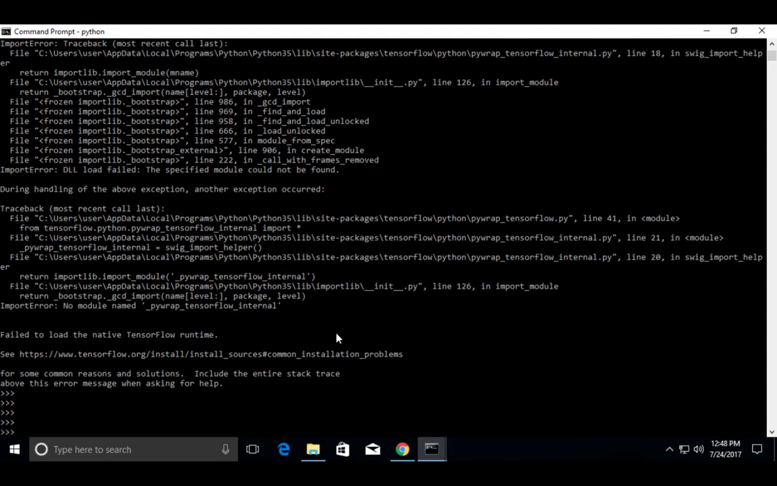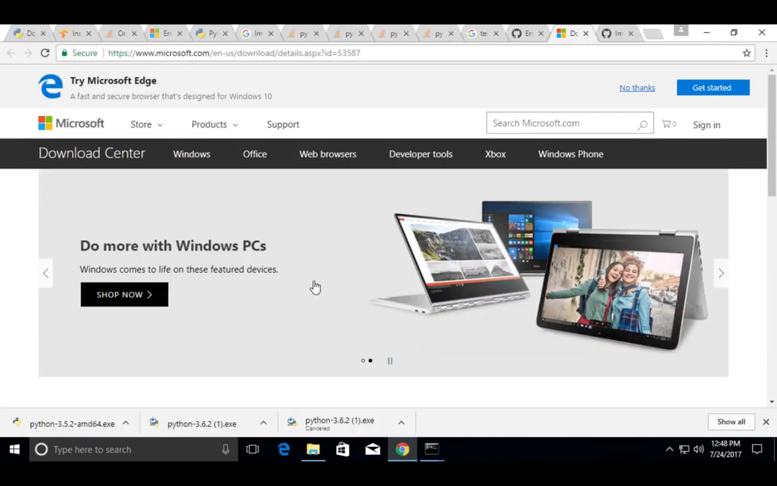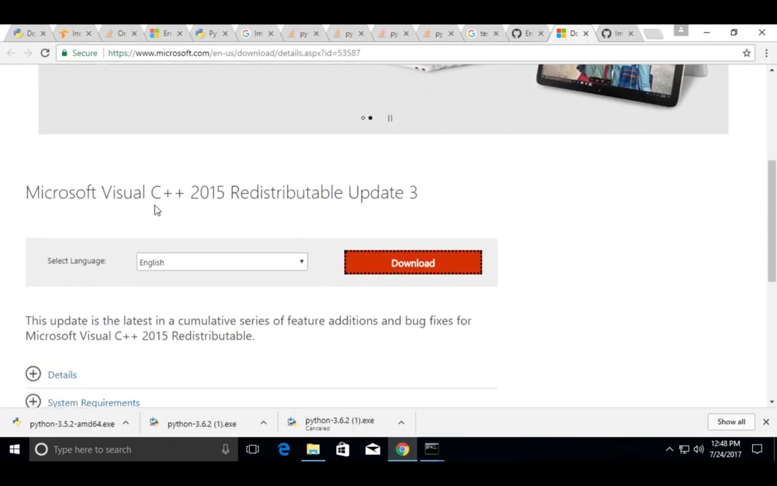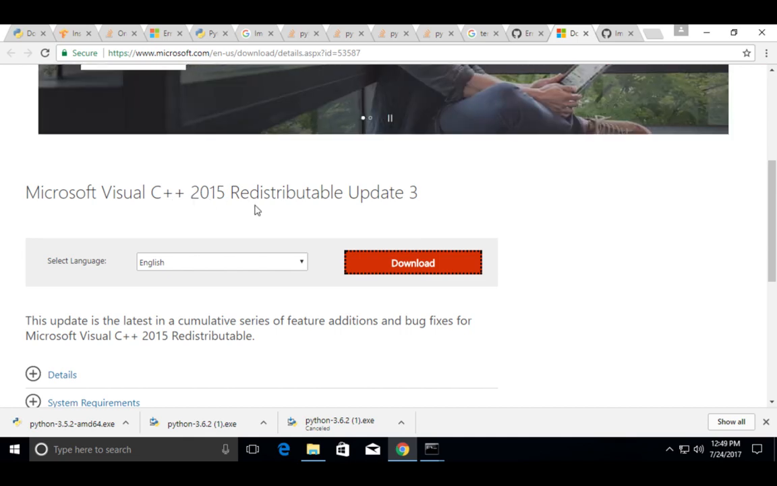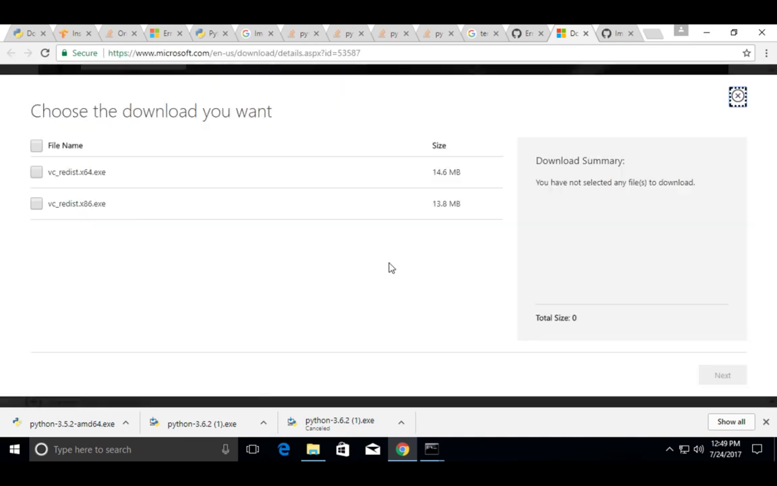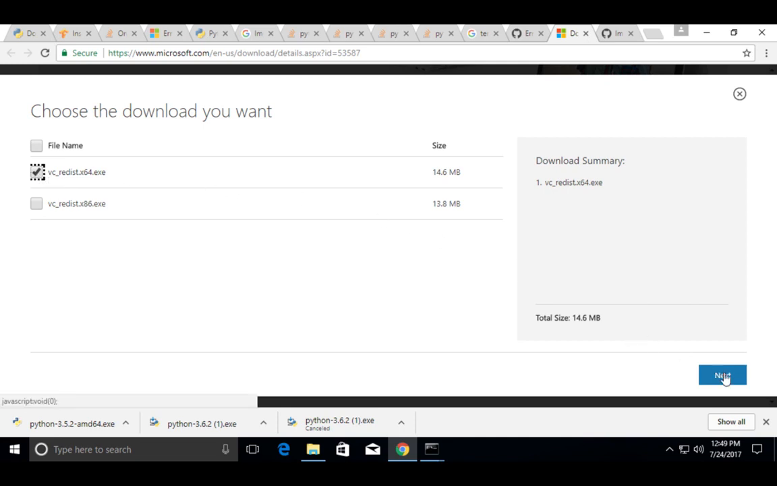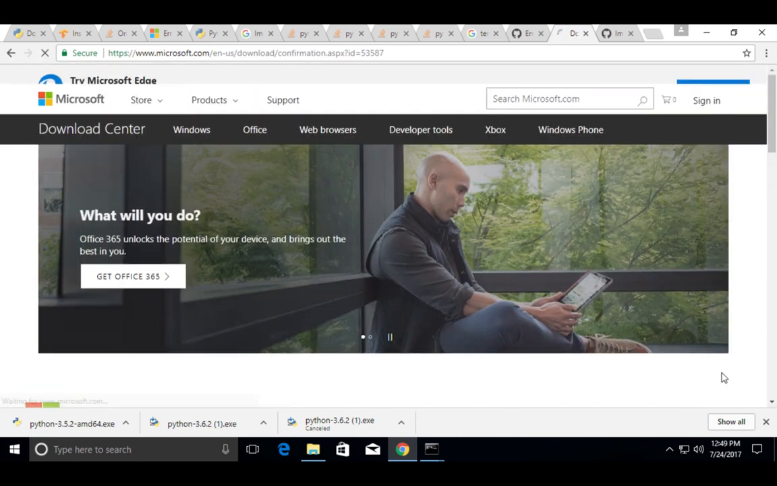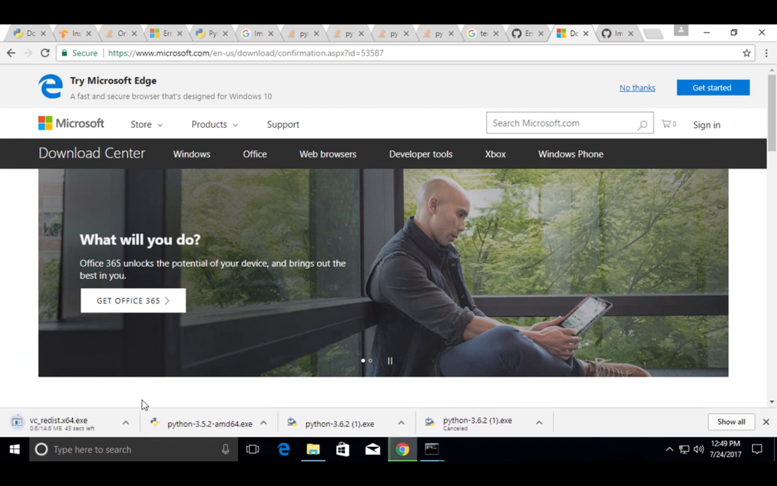Okay, to fix this issue we need to install Microsoft Visual C++ 2015 Redistributable Update 3. Go to this URL, then download this, click on this download, then select this, then click on next. You can see the download has started.